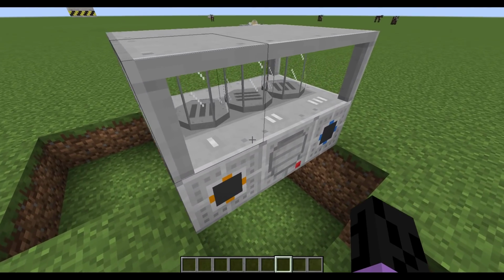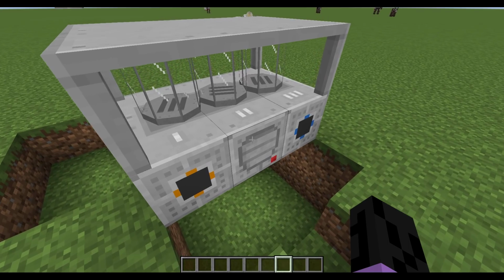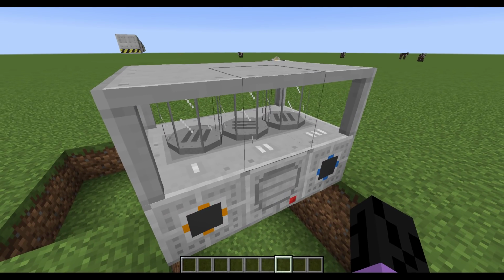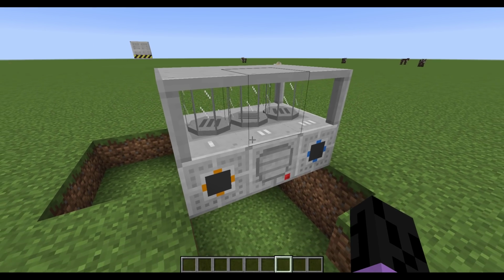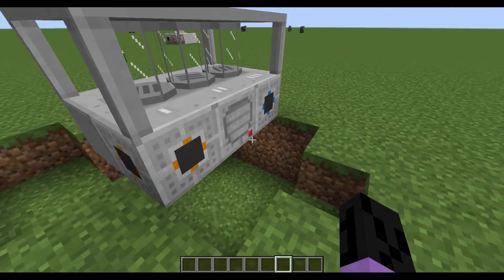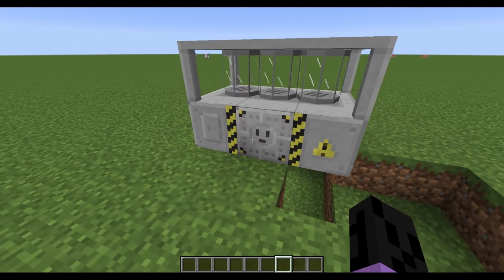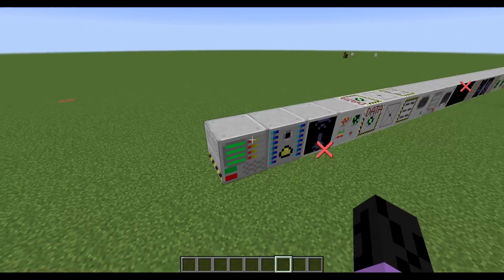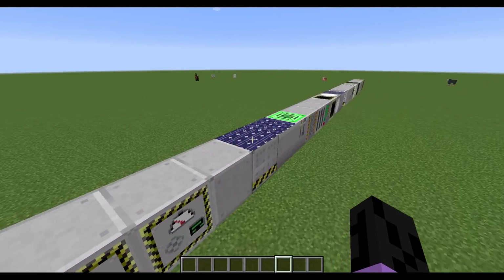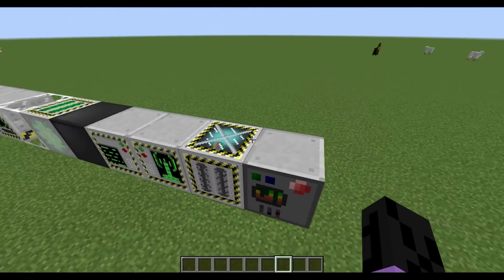So here's an example. You may have seen me posting on Twitter. Here's an example of a retextured crystallizer that, in my opinion, looks a lot better. And all the individual parts of that. And that means going through all the blocks and redoing all the sides.